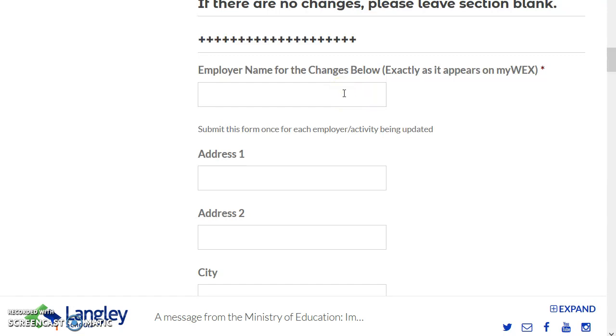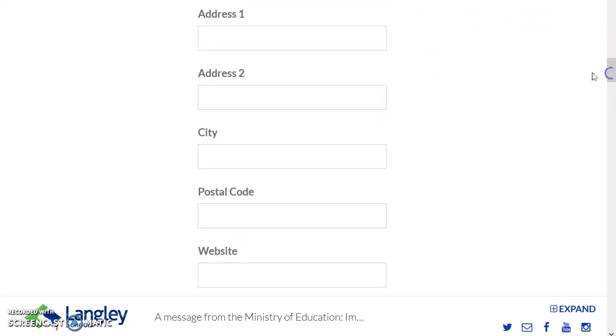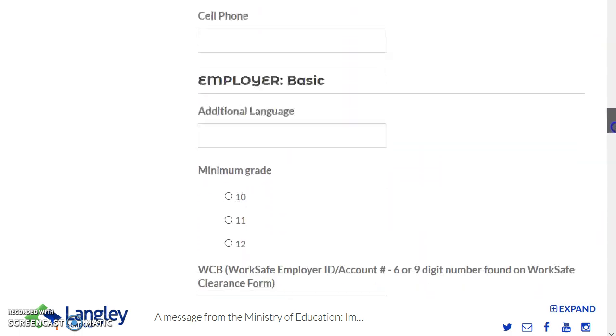So the employer name, make sure this is exactly as it appears on mywex. I'm going to use 888 Bikes. And let's say they change their address. So now, just put in the new information. They're at 444 State Street. They're still in Langley. Actually, I can leave that blank since it's already in there. And their postal code has changed to a new one. Everything else remains the same, so I'm just going to keep on going.